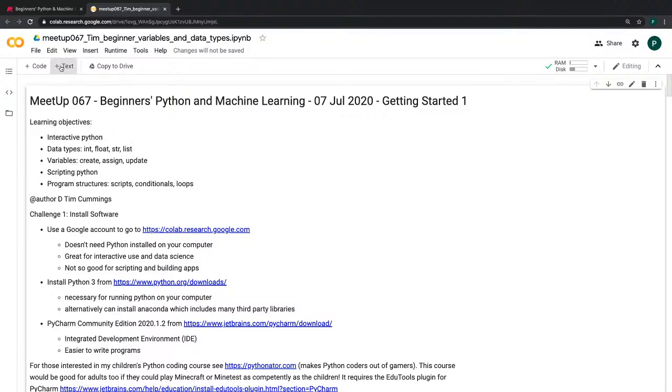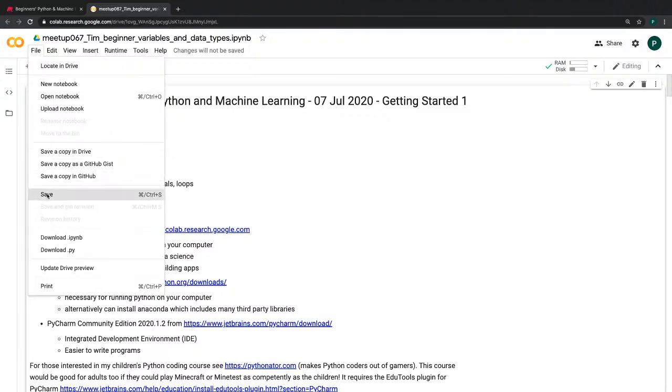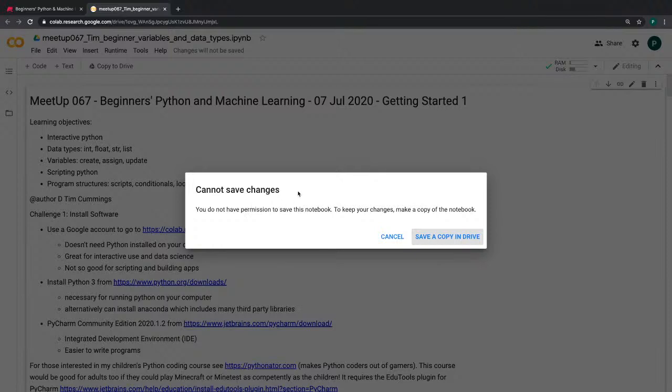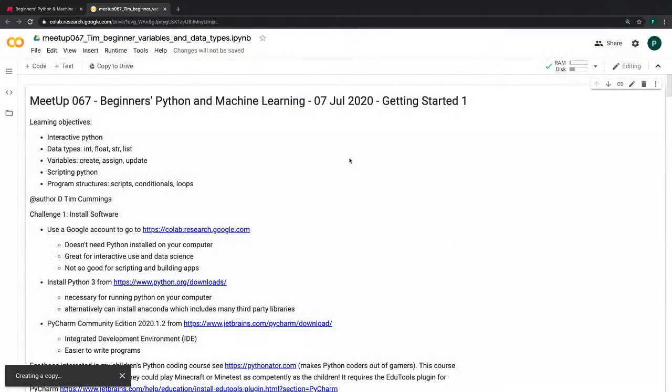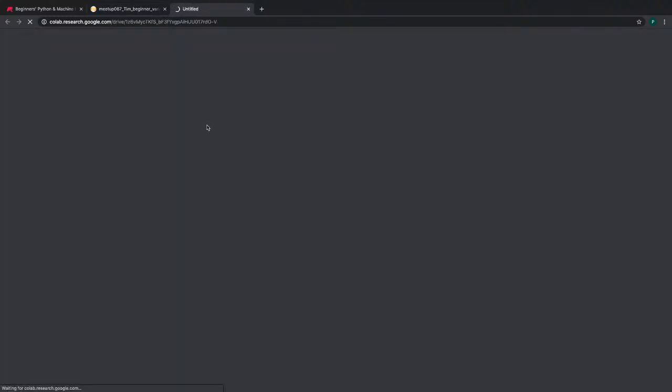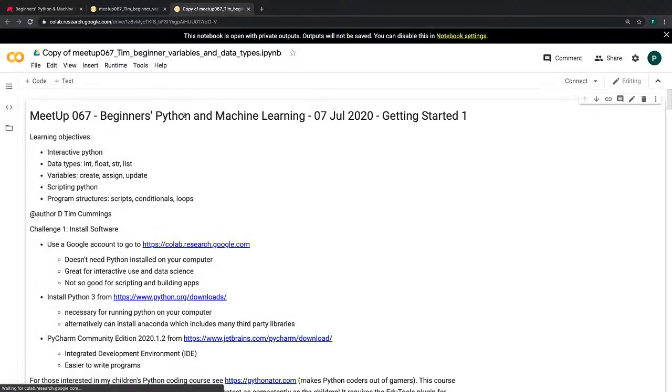But if we try to save this, it'll say we cannot save changes because you're looking at a copy of my notebook. So what you probably want to do is save a copy in your Google Drive, and then we'll work with that. Now I've got a copy, and now you can make changes to this, and you can save your changes. So if I say save, now it saves the notebook.